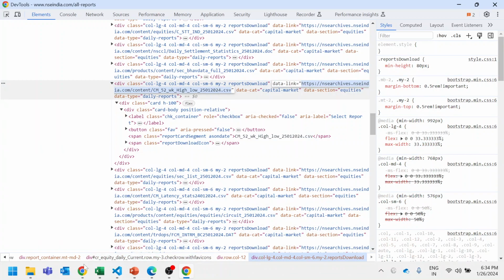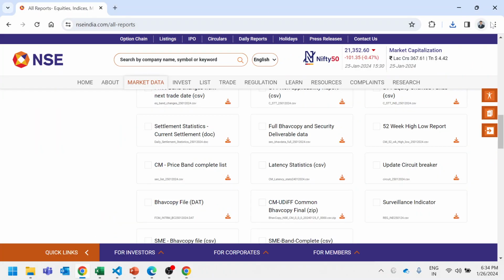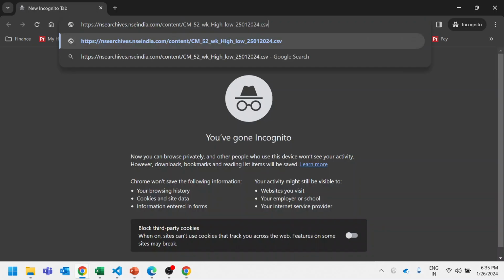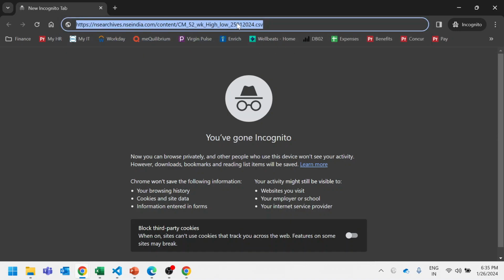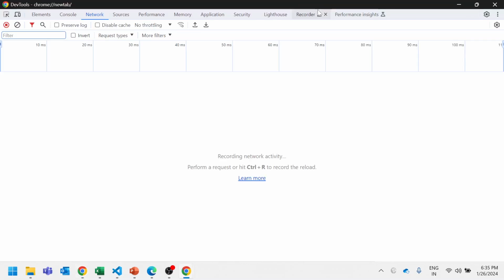So I'm going to copy this link and open another incognito window because I just wanted to get the cookie information for the file. Okay, so let's just keep it intact. I'm not going to open it right now. So what I'm going to do is open the developer tools from the incognito window.